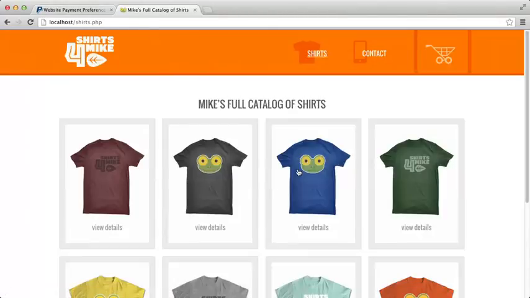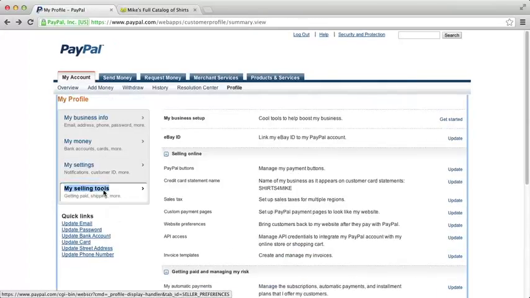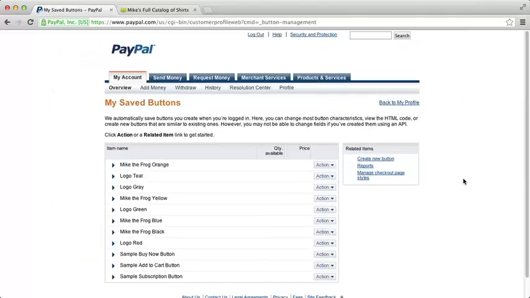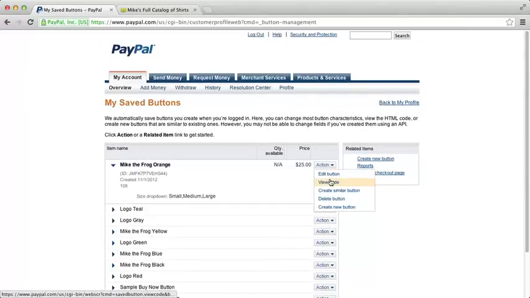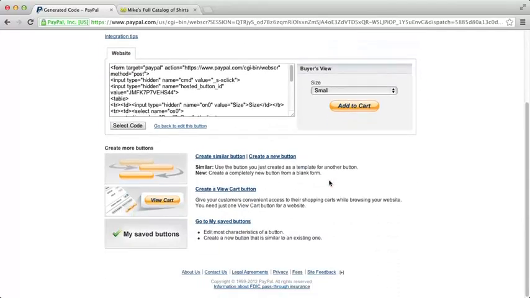There's one more thing we need to add to our code before we deploy the site. The View Cart link here still has a hash sign instead of the real link. We'll need to get the code for that link from PayPal. It's a little bit tricky to find, but it's under My Selling Tools, PayPal buttons. Find one of our product buttons and click View Code. This is the code for the Add to Cart button here. If you scroll down though, you'll see a link to get the code for the View Cart link.